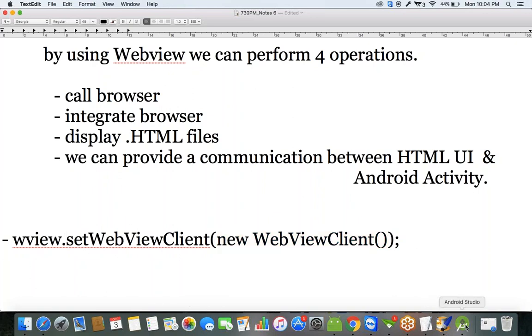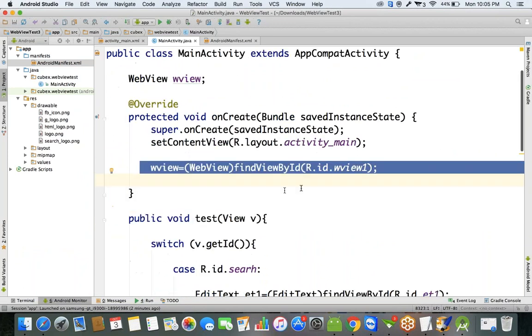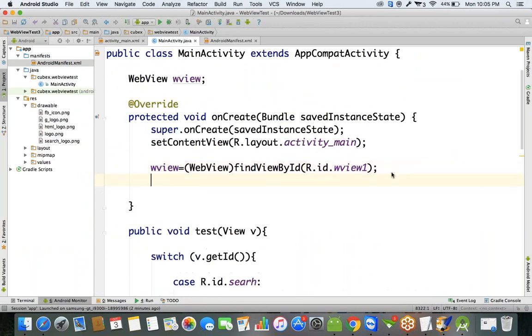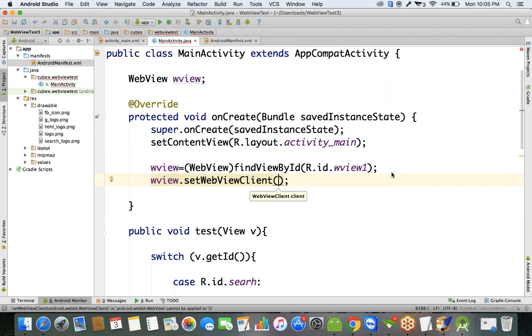So here, in your Java code, after getting the WebView component from your activity XML file, we have to use this method, WebView dot setWebViewClient. For this method, we have to specify the object of the WebViewClient class. That's it. So once you set this object, let's see what will happen.